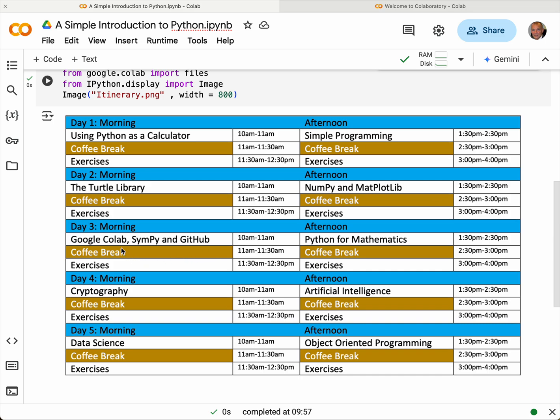On day 3, we'll look at Google Colab for cloud computing, symbolic Python for mathematics, for differentiation, integration, etc. And also GitHub, where you can share your files and you can even publish your own web pages, like I have done. In the afternoon, I'll show you how you can get a deeper understanding in mathematics by using Python.